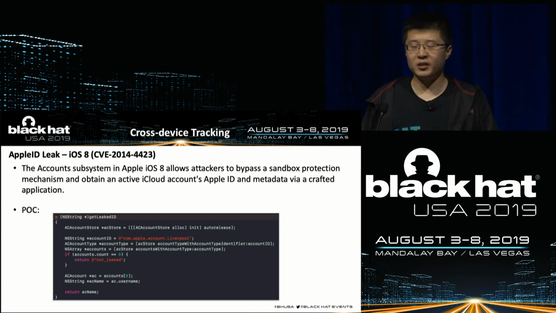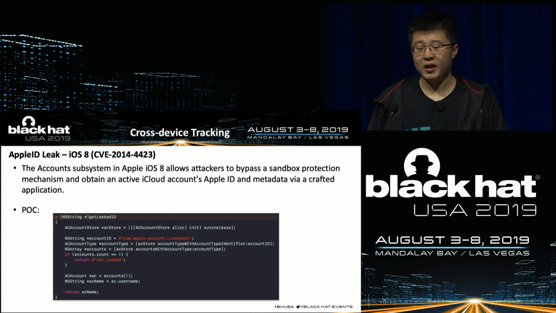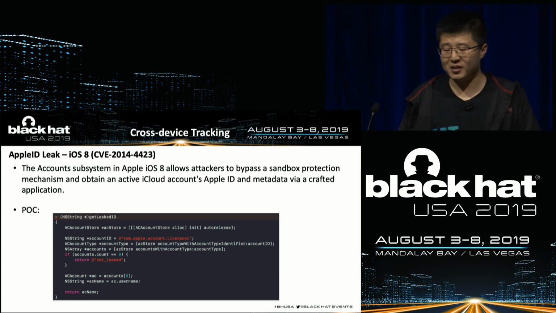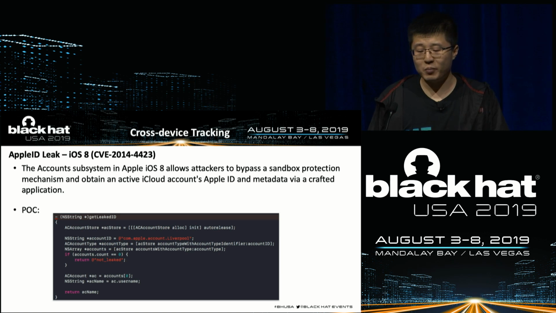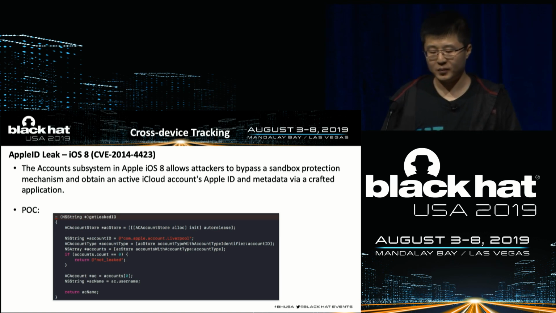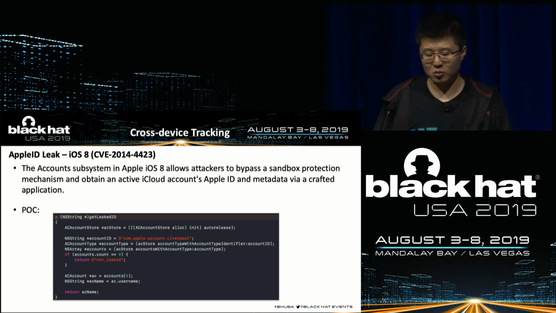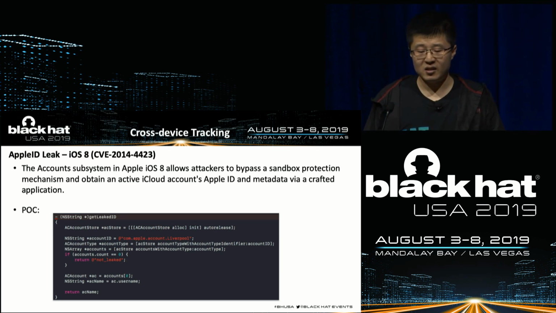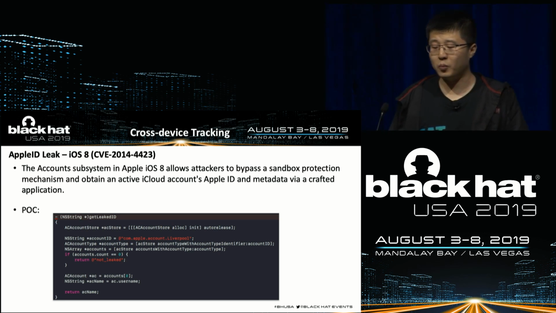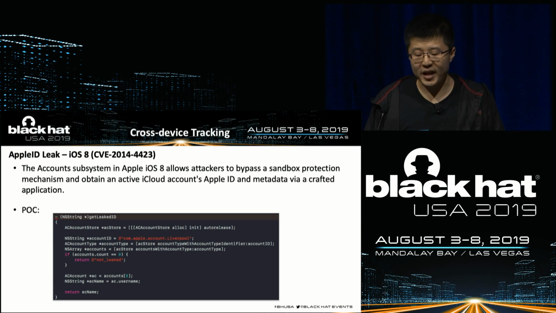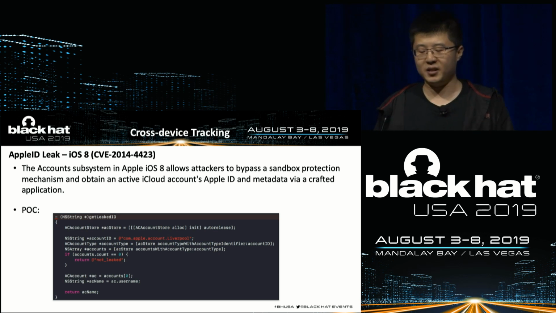The most important user ID on iPhone is the Apple ID. So now we will list several vulnerabilities which can be used to link Apple IDs. The first one is CVE-2014-4423 for iOS 8. Without sandbox checking, the AC account subsystem in iOS 8 allowed attackers to bypass a sandbox protection mechanism and obtain an active iCloud account ID and metadata via a crafted application.